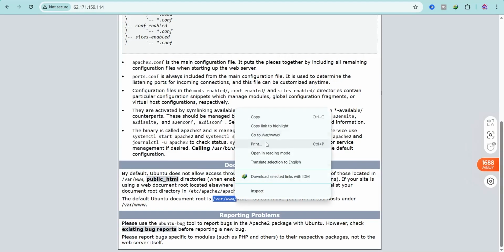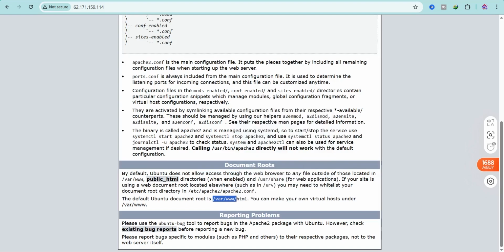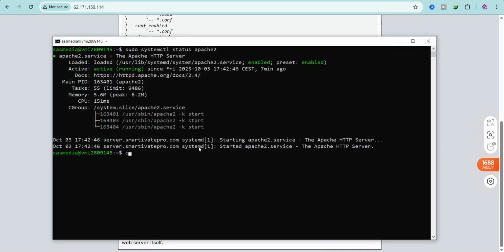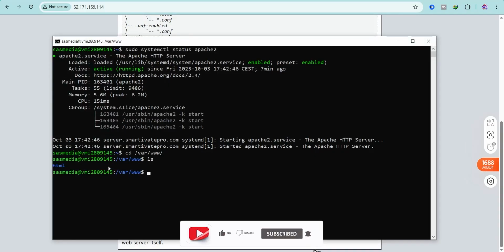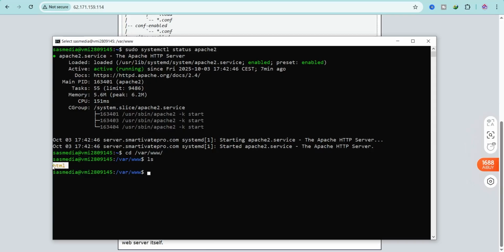I'm just going to copy this, then type cd, paste it, then enter. Then we are in that directory. I'm going to type ls, then enter, and you can see this is also a directory, right? So let's see, cd html. Yes, it's also a directory, and let's type ls and enter, and this is the page that we are seeing over here.